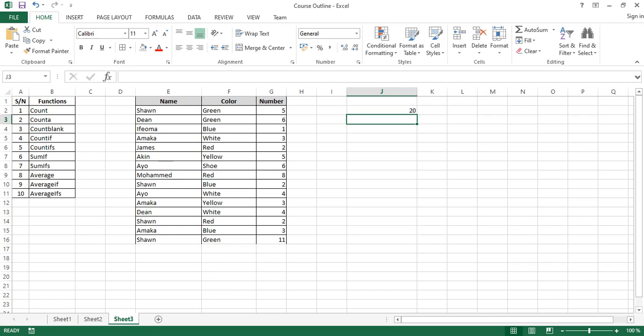But that's not all. There's still another function with the sum that we need to consider, and that is the SUMIFS. Remember, we have COUNTIF, and then we have COUNTIFS. The same for sum: we have SUMIF, and then we have SUMIFS.